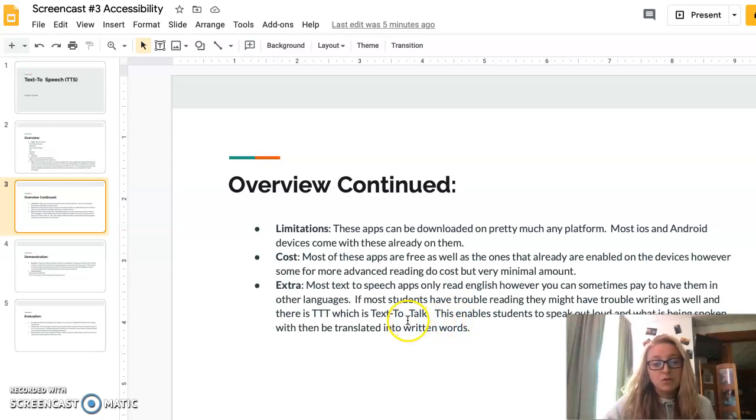And then most students who have trouble reading might have trouble writing as well. So you can do TTT, which is text to talk. It's kind of like closed captioning. Once a student talks, the words will pop up and type it out on a document. That's already built in to iPhones. I know I use it when I'm driving with Bluetooth. I send a text message back, whatever I speak, it'll type for me. Those are very common as well, so they go hand in hand with one another.